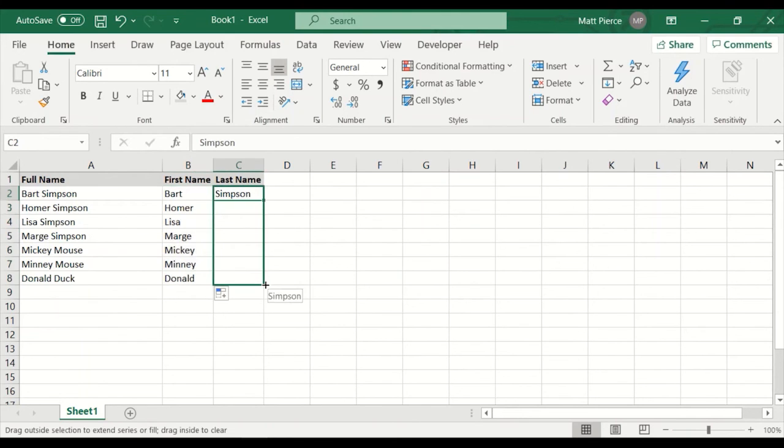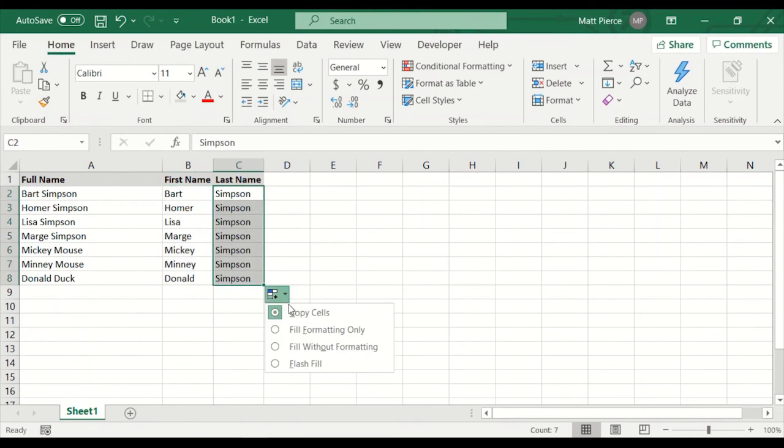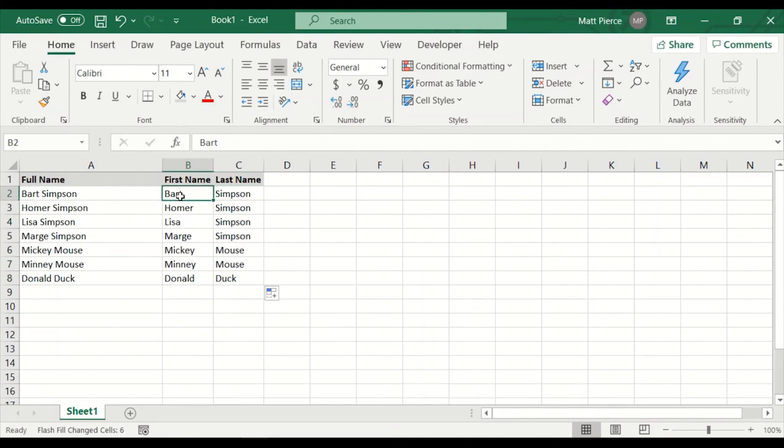Likewise, we can come to Simpson, drag it down. It starts off as all Simpsons, but we want a FlashFill, and now it got the proper last name split out. So that is how FlashFill works. Very handy. Alternatively, you could do formulas and equals this value and chop the leftmost characters up to the first space and take the mid string from. That's just a lot of complicated work. And if you can just do a FlashFill, way easier, nice and fast.